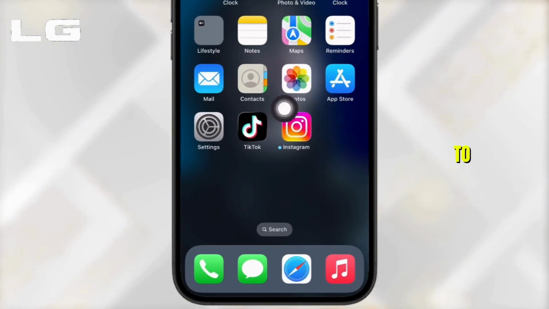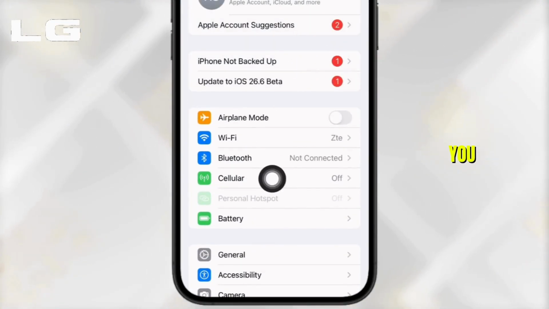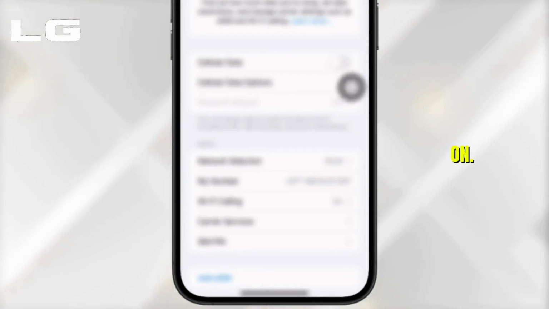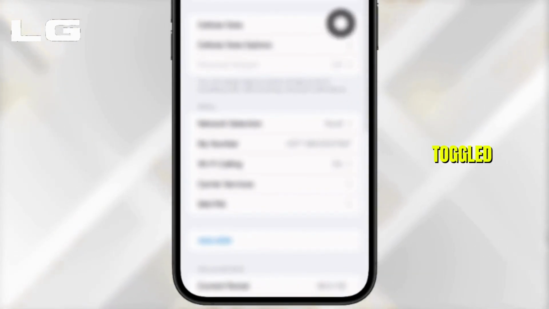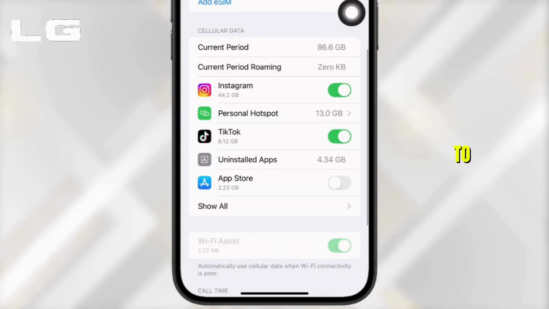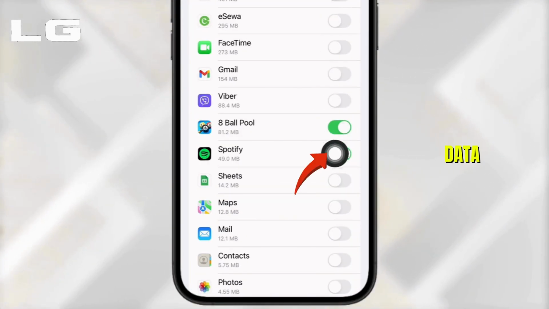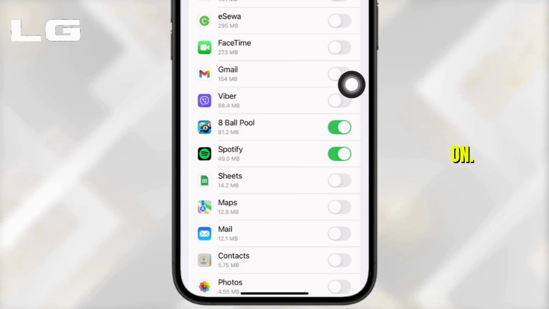First things first, head over to the settings of your device. Inside the settings, you need to move into cellular. Make sure that the cellular data is turned on. Once you've toggled on the cellular data, you need to scroll down and search for Spotify. Make sure that the cellular data for Spotify is turned on.